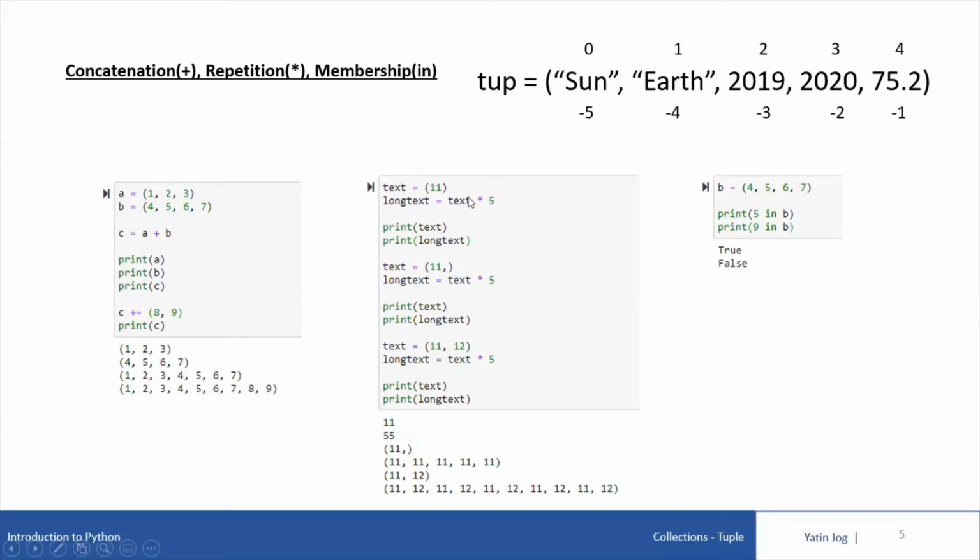So if you want to define a tuple of a single value, you have to use a comma. So that you have to remember, which is not the case with lists and strings. In case of declaring a tuple with a single value, you have to say parenthesis, element, and comma. That indicates to the interpreter that this is a tuple value, and you have to consider text as a tuple variable. Now if I use long text equal to text into 5, this star will act as a repetition operator. So whatever is the content of text will be repeated for 5 times.